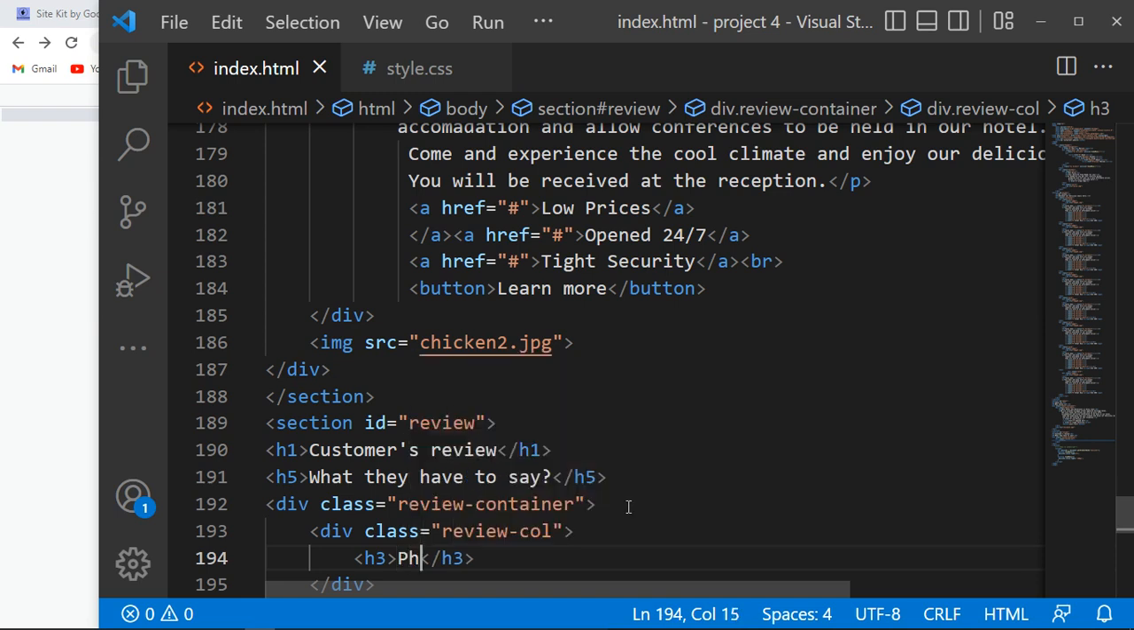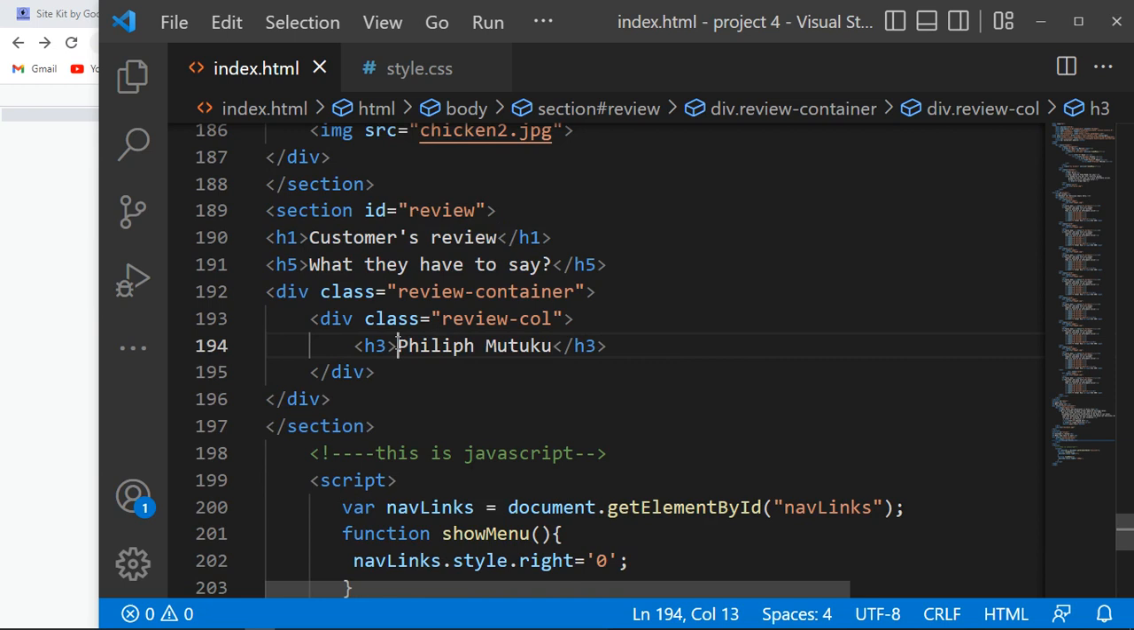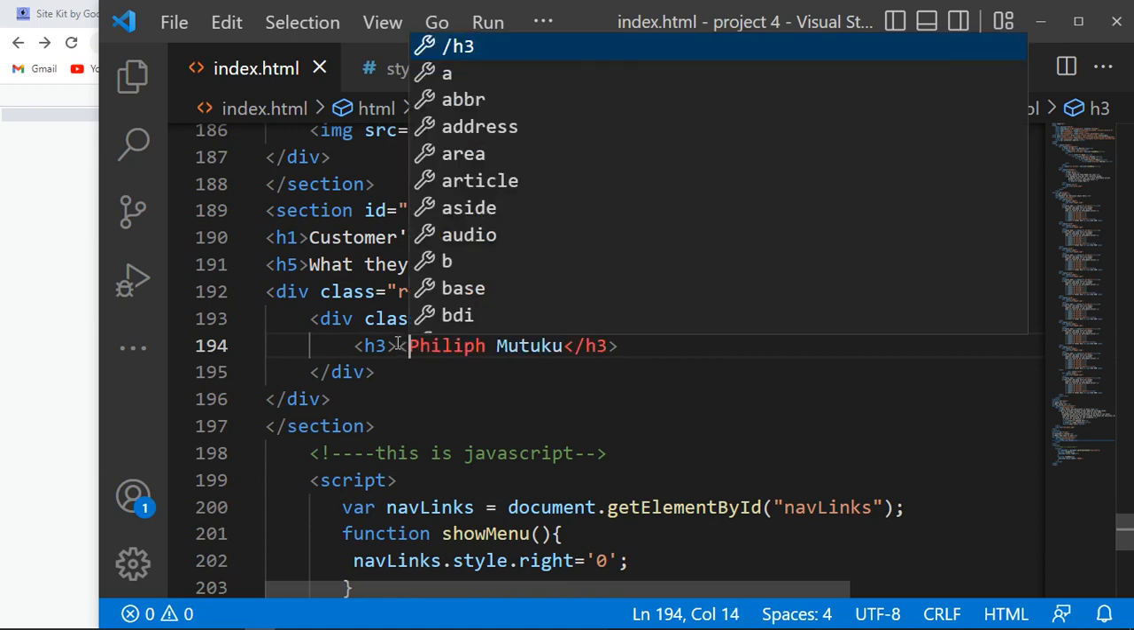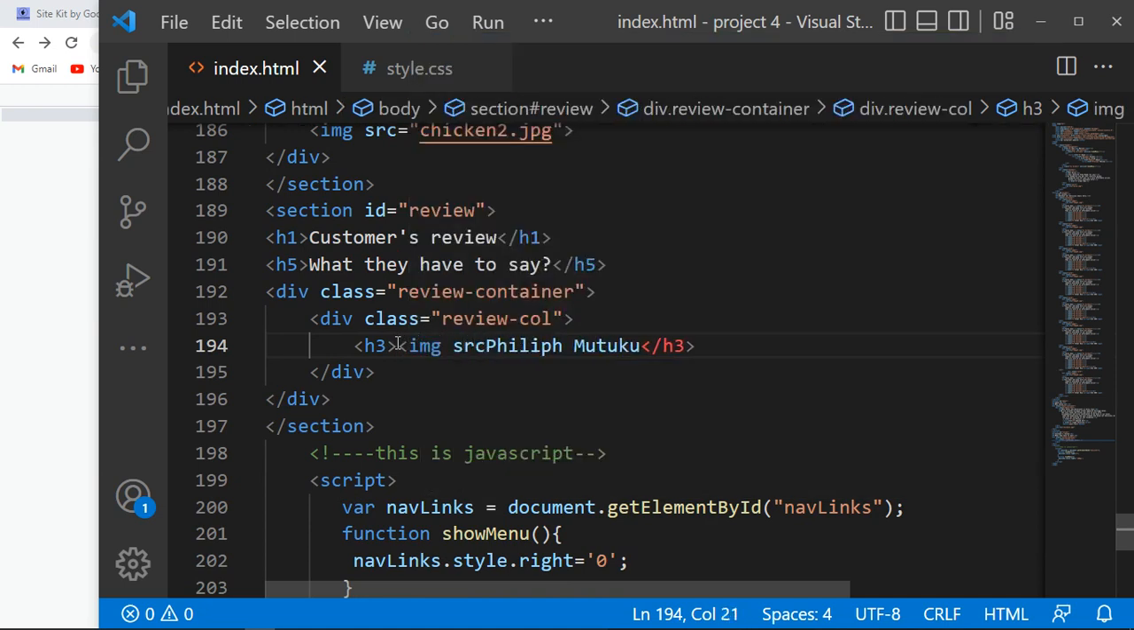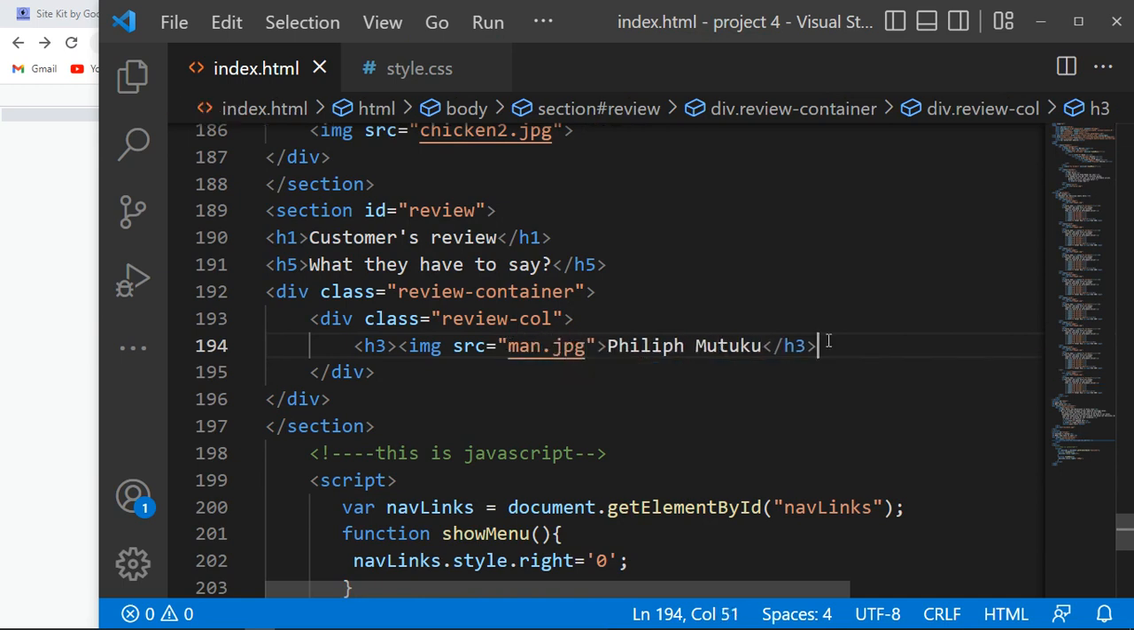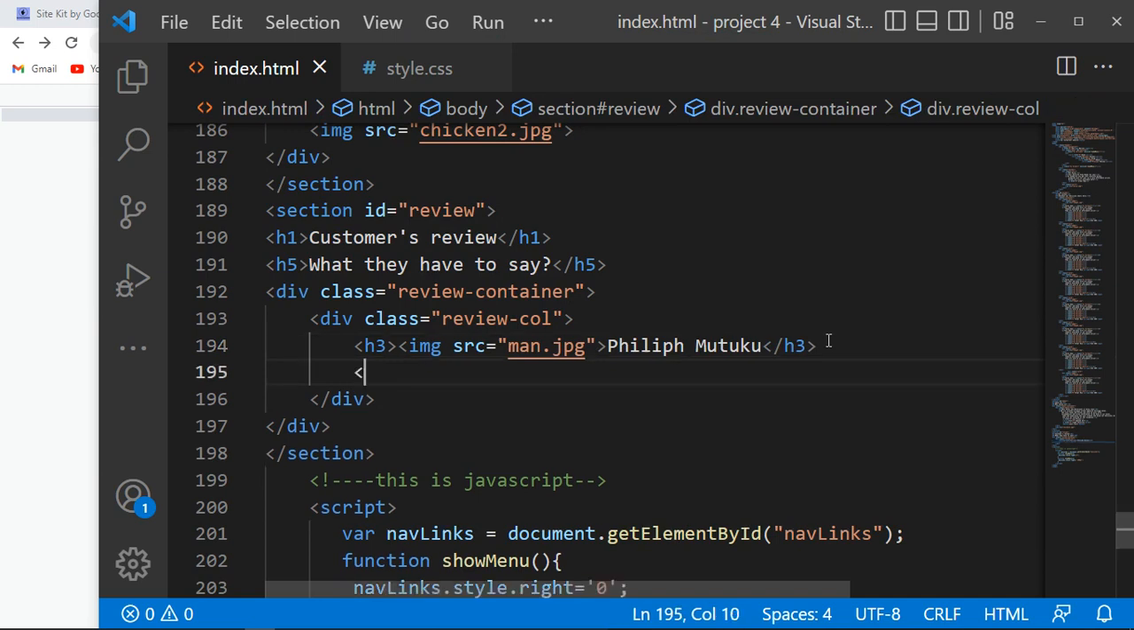All right, now with that we can add some heading 3 at this point, and we can say that this is the name of a person. Can give it a name which is like Philip Mutuko. Can give it Philip, and just inside here we can have an image. We can have an image just inside the class name. At this point I can give the image which is man. Okay, sorry, this is a man. Okay, with that, just below this you'll need now to add a paragraph.